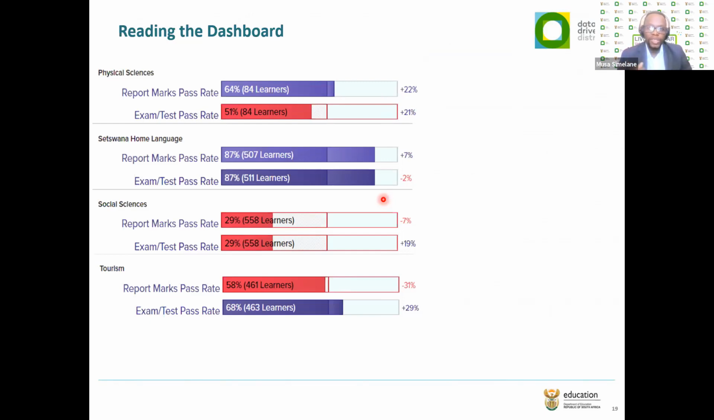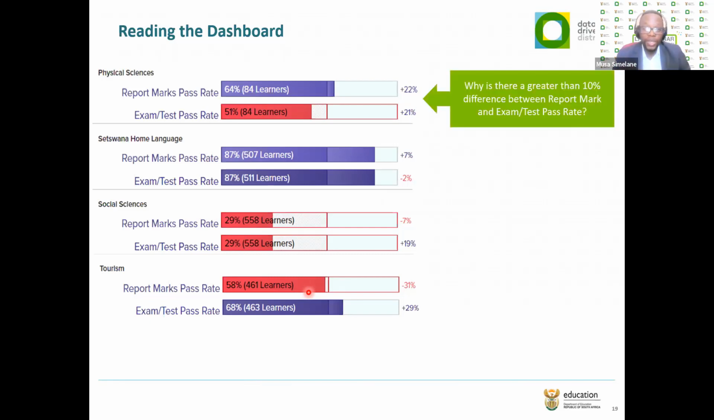We see here all the subjects and the contribution of that subject to that achievement. And again, very quickly, our eyes are jumping to the reds, and we're seeing where there are issues where we need to support. But there's certain other things that we can take away here just by observing this part. Like, for example, the first one, we notice here that the report mark is 10% outperforming the exam test pass rate.